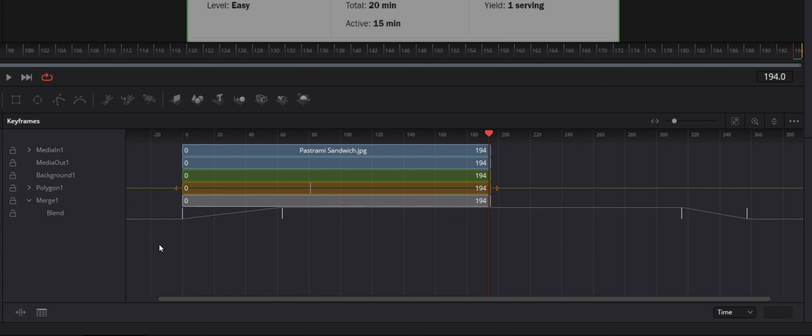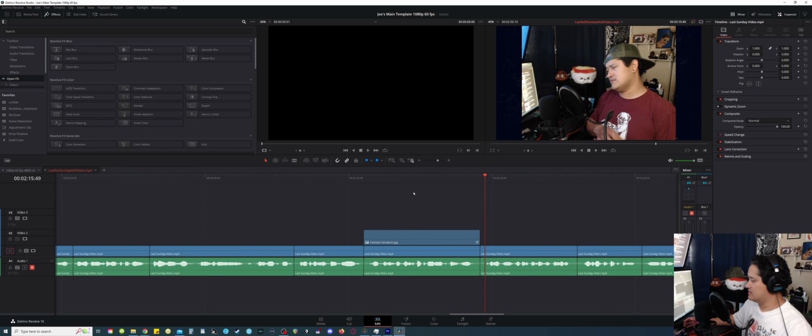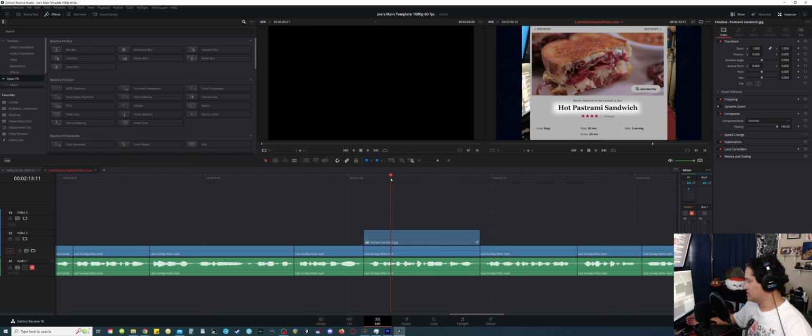Make sure it's deselected. You can click and drag to highlight these two keyframes, and now you can click and drag back. So it moves these two keyframes, right? Now we go back to our image here and we hit play. There's a fade, see that? Alright, so that's pretty much how you do that inside of Davinci, right? It's a few extra steps, but it's actually not that bad once you get the hang of it.